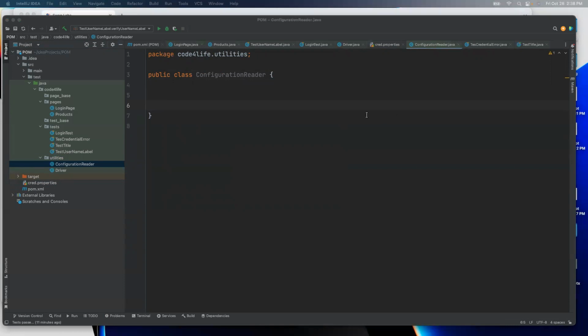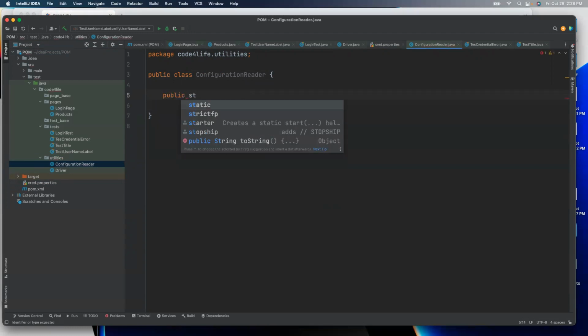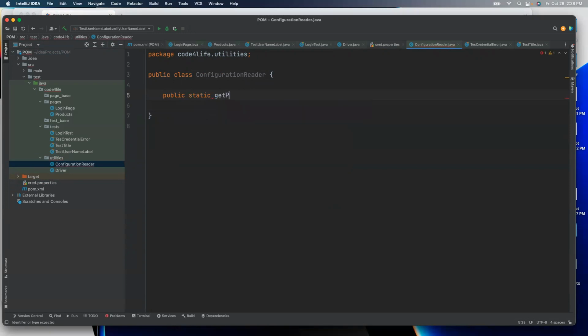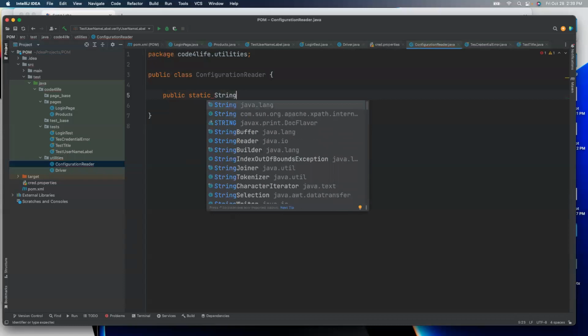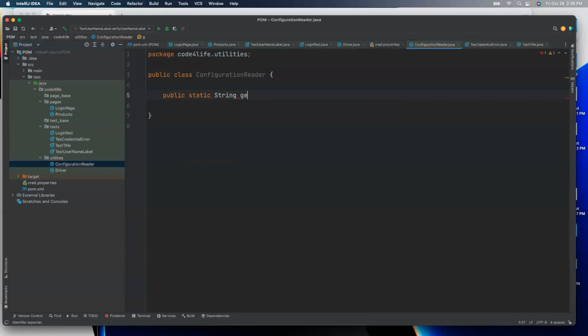As I told you, we are going to use the Properties class in Java. I'm going to use public static, and the return type is a String. Let's call this method getProperties. We are going to pass a key to get the value of that key.